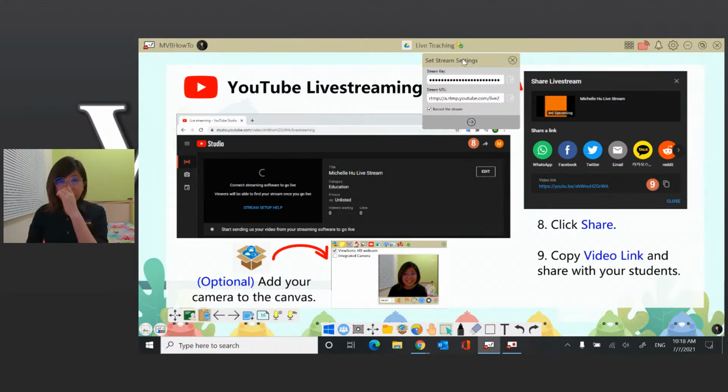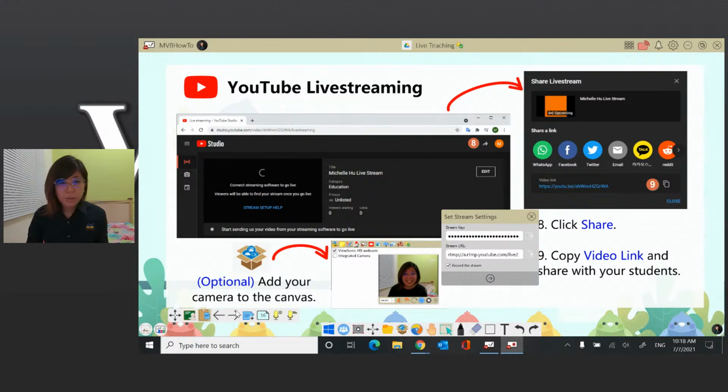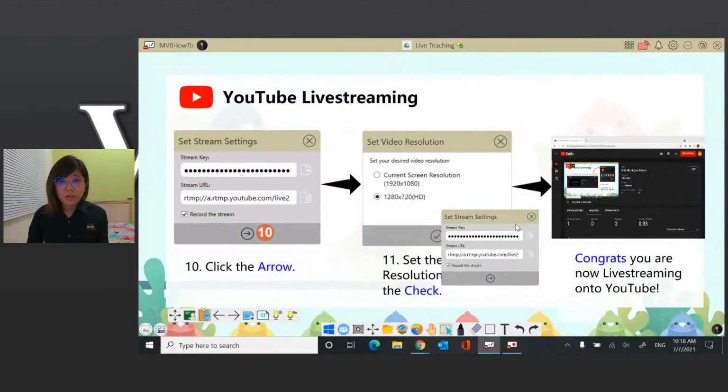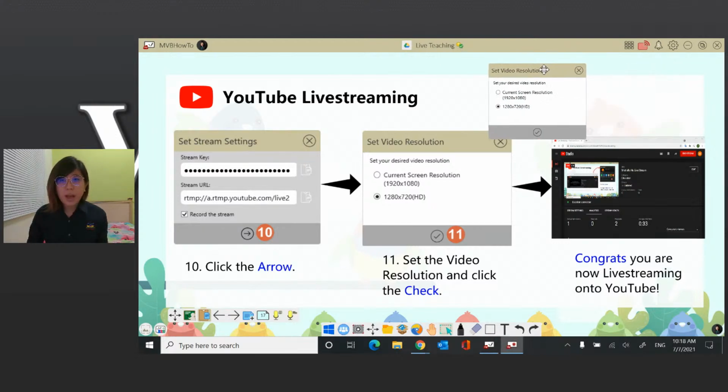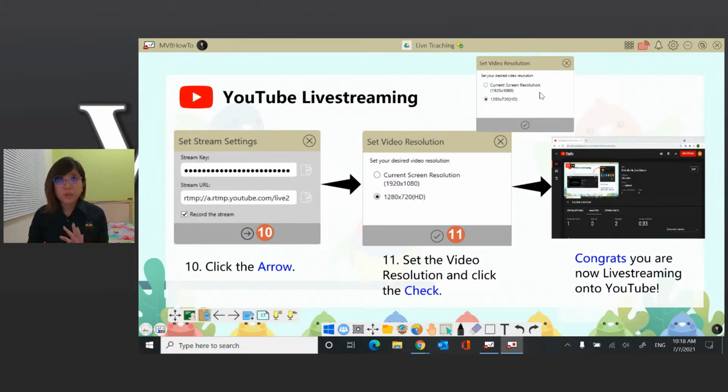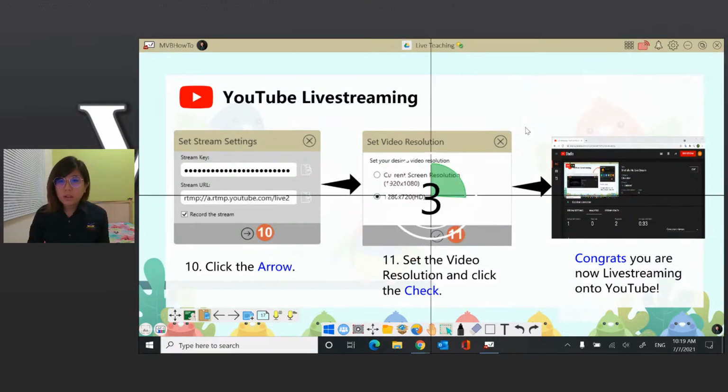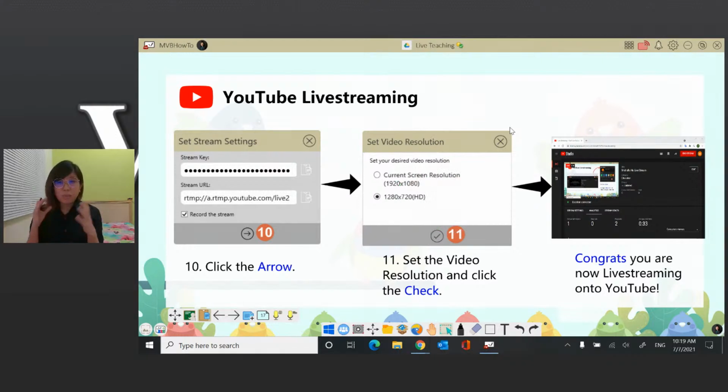Okay, so now for the next part. So now you just click the arrow button and then it'll ask you to set your video resolution. So you choose which video resolution you'd like to do. And then you have a 3, 2, 1 countdown and it's going to start live streaming directly onto YouTube.